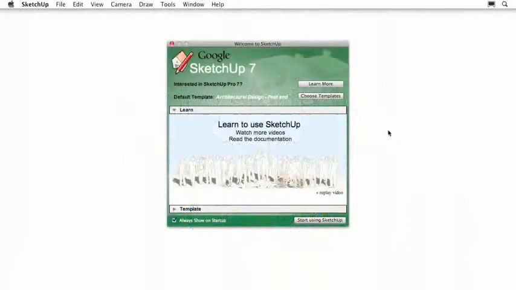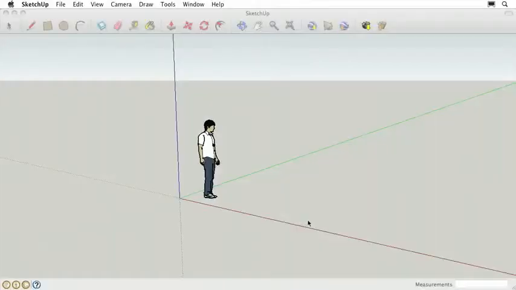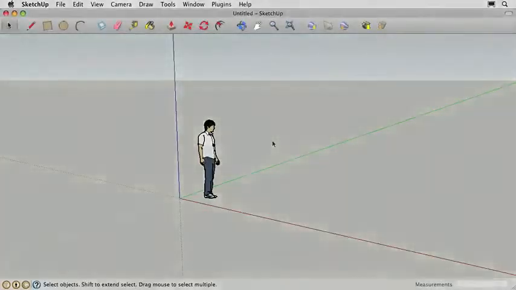The first time you use Google SketchUp, there's just one thing you have to do. Click Choose Templates, make sure Architectural Design Feet and Inches is selected, and click Start using SketchUp. First things first, a quick tour.